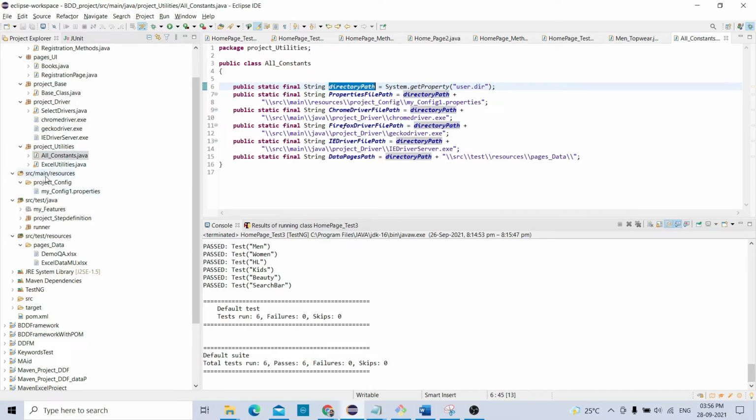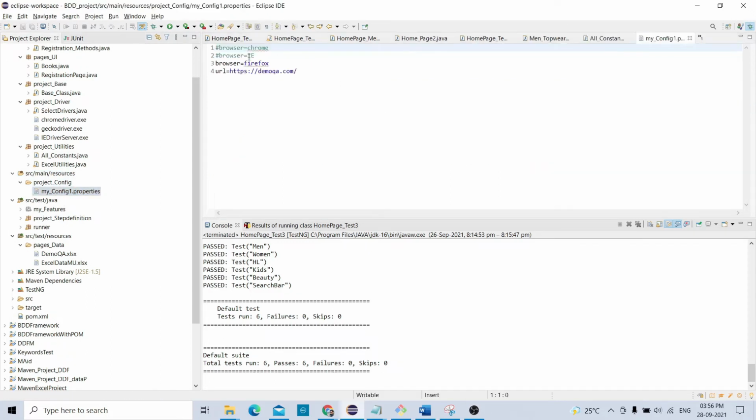Second part is we are storing the configuration file in src main resources. In src main resources we are having a configuration file. Now in our configuration file, what we are storing is all the configuration like browser name, Firefox, URL. You can store username, password, like this. It is up to you how many configurations you want to add in this particular file. It is up to you and organization.